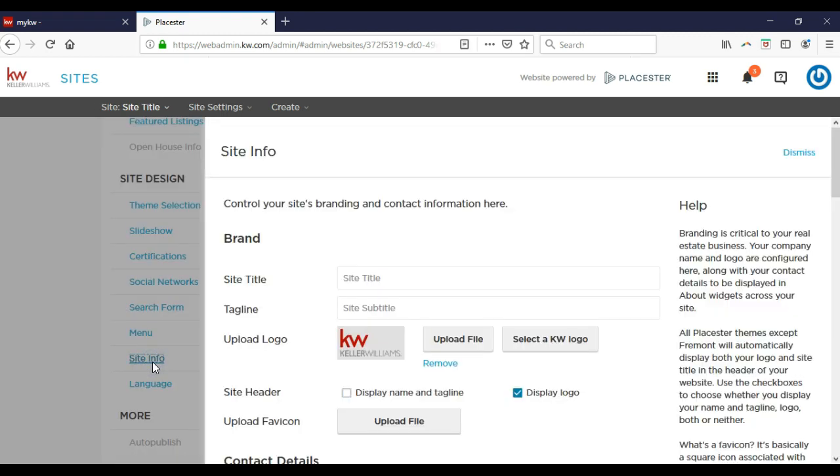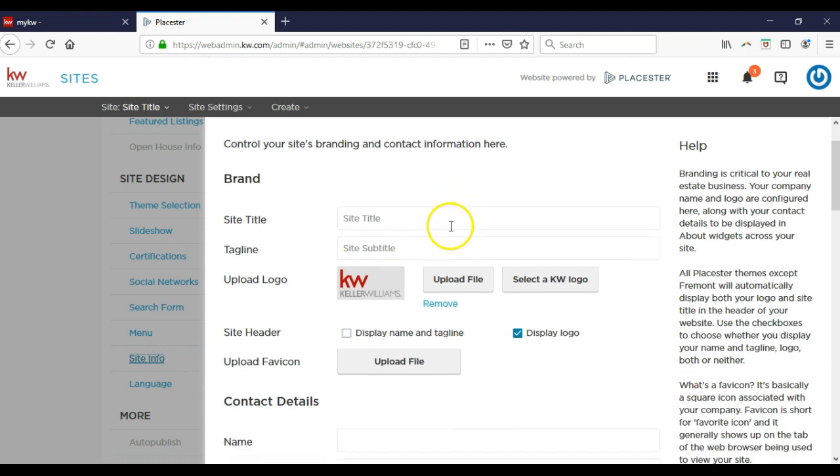Here we go. All right, so once I click on that site info, then this is where, as you can see, you control your site's branding and contact information. All right, so the first thing we're going to see on here is our site title. So for our site title, this is where we can actually put, well, whatever we prefer. All right, so in most cases, if you're on a team, I'd highly suggest putting the team name on here. All right, or if you happen to have your own little team name that you go by, you can add it in. Or outside of that, I would just put your first and last name.